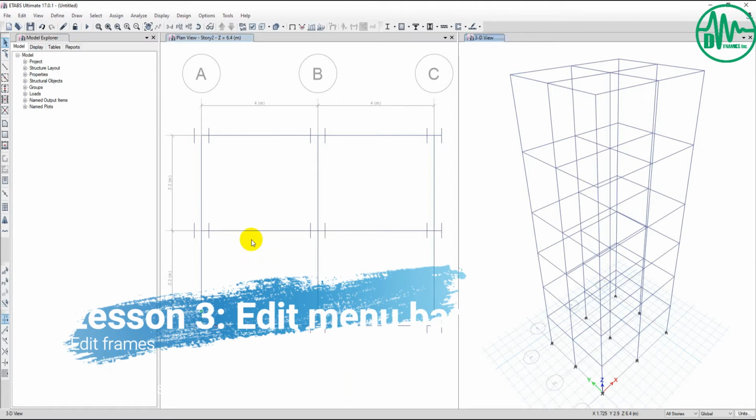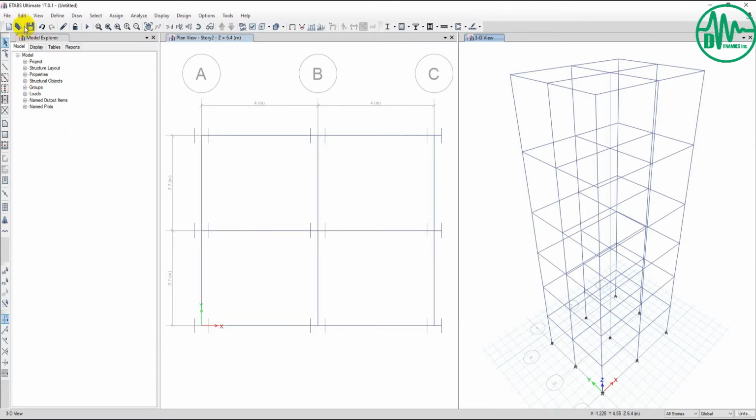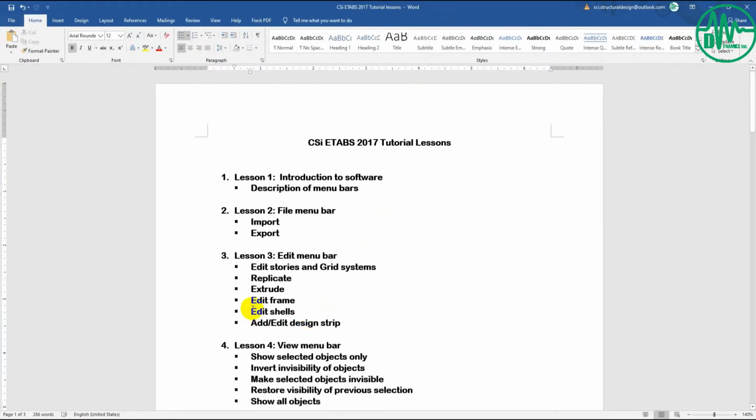Today we're going to continue with lesson 3. In the last video, we talked about the lesson 3 edit menu bar, and I mentioned only 3 points about the edit menu bar: edit stories and grid system, replicate, extrude. Today I would like to show more elements in the edit menu bar: edit frames, edit shells, add, edit and design strips.